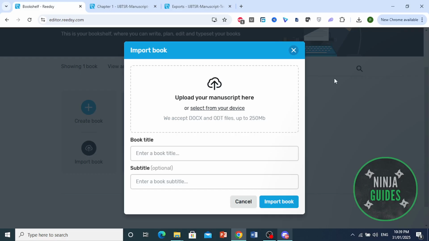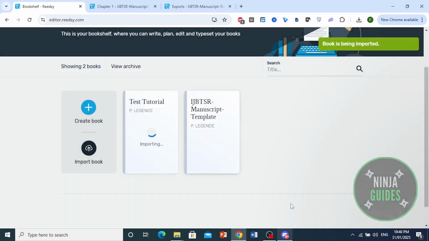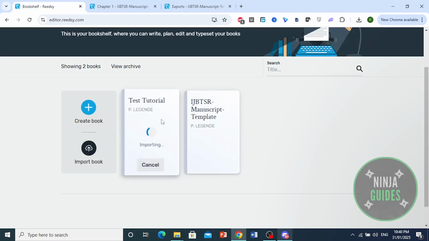Let me go ahead and do that really quickly. Okay, there we go. It is uploaded. You can of course drag and drop or select from your file explorer. Book title, this one's fine. We'll do test tutorial as the title. I'm going to go ahead and import this book. And then once it's done importing, I will show you how to go ahead and format this, right? So let's wait for it to fully go ahead and import.